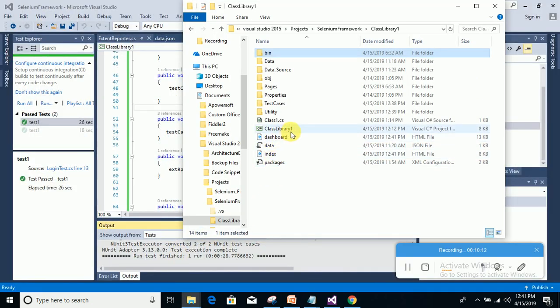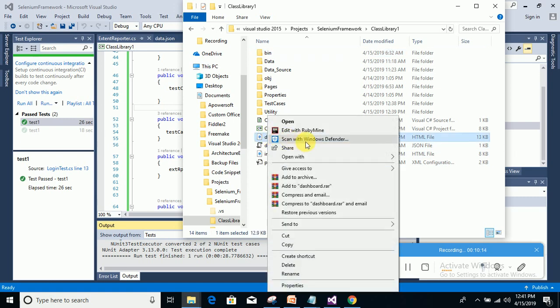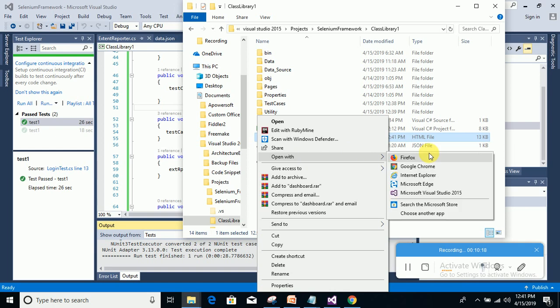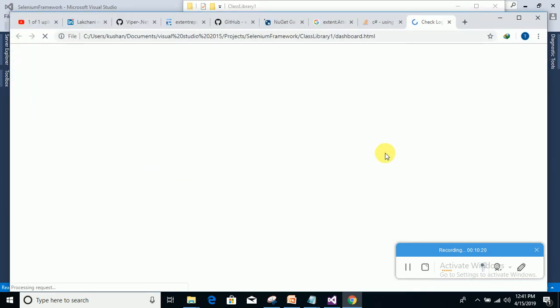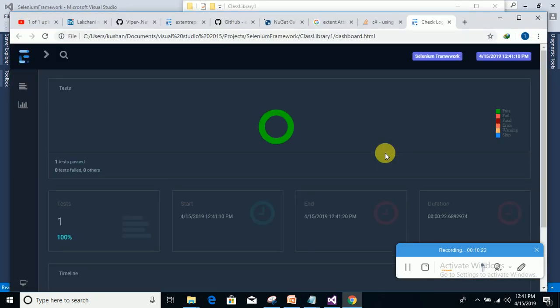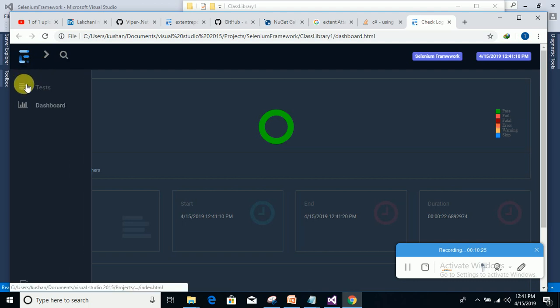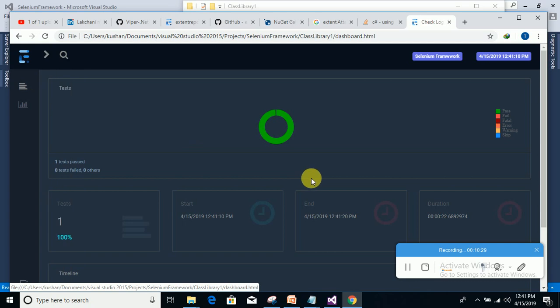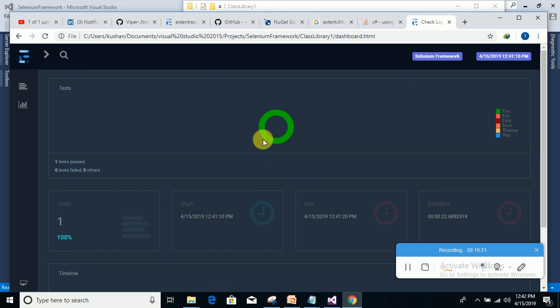Let's go and see whether the report has been generated. Yes, there are two reports. Let's access them and open with Google Chrome. There we are. We have the Extent dashboard with the test that we ran. You can go back to the dashboard. So this is Extent Report 4. We have created the Extent dashboard and integrated reporting into our .NET framework that we are building from scratch. Hope you like this video.